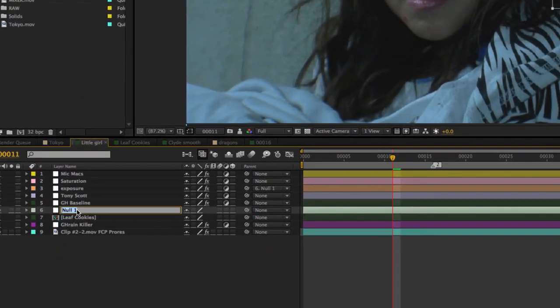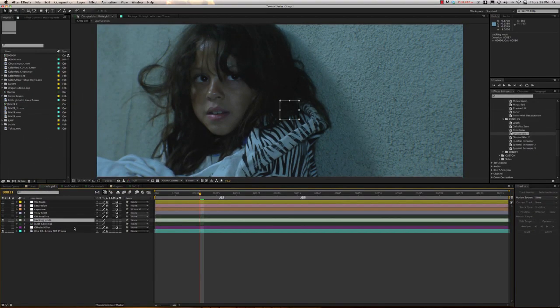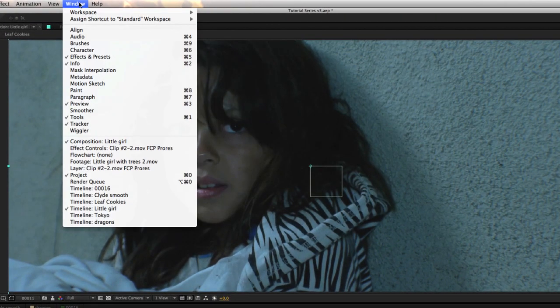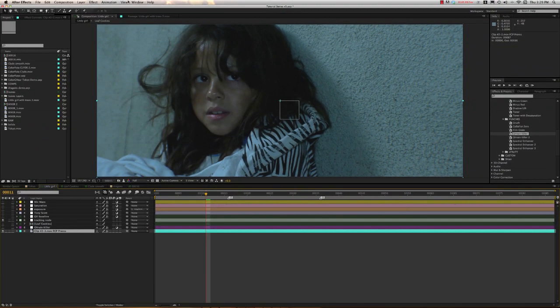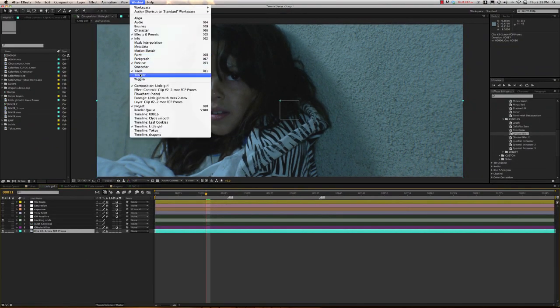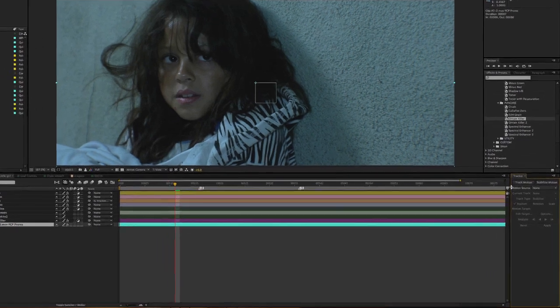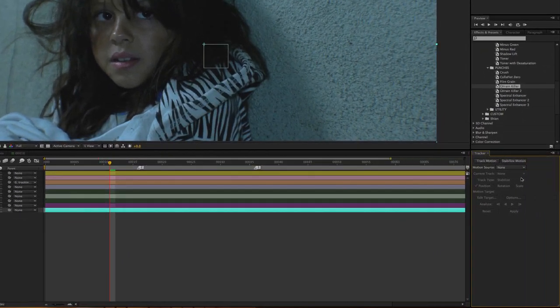Just for training purposes, so you don't get lost, we're going to call this tracking node. And then we're going to click our footage that we want to track. We're going to go over here to our tracker. If you don't have a tracker open, you go up to Window and just check the checkbox on the tracker. It went away. Let's bring it back. Click tracker. It should come up down here. I'm going to stretch this out a little bit.